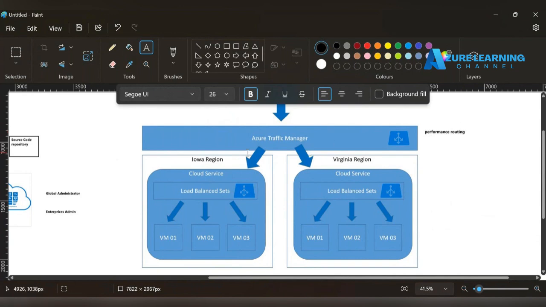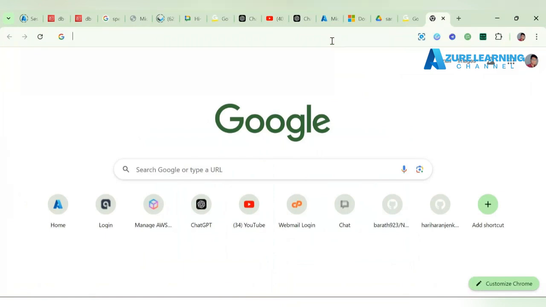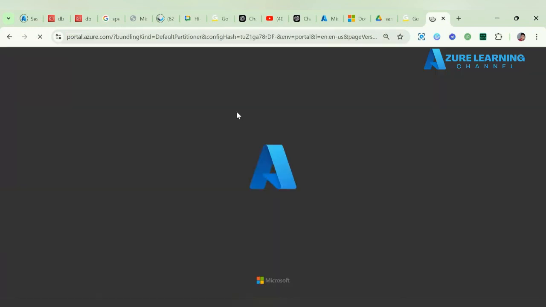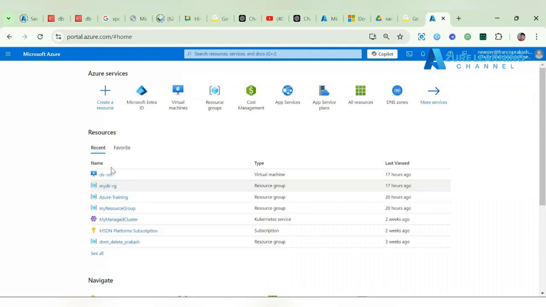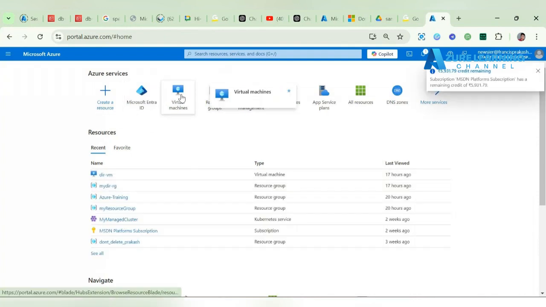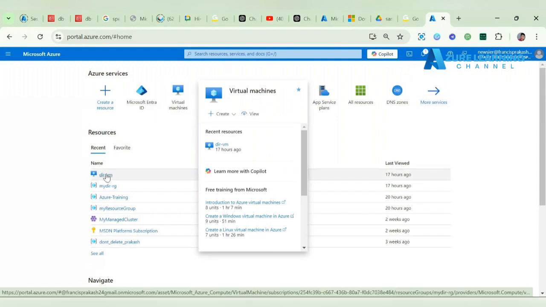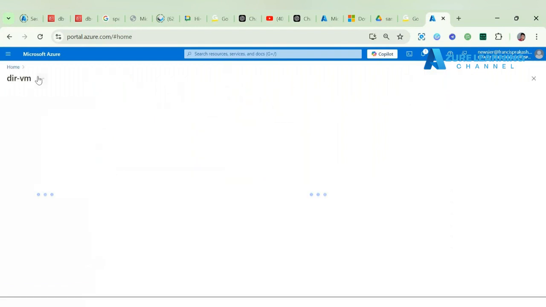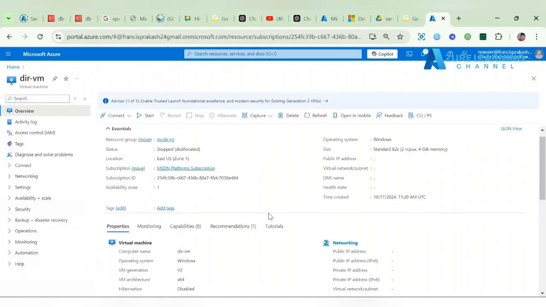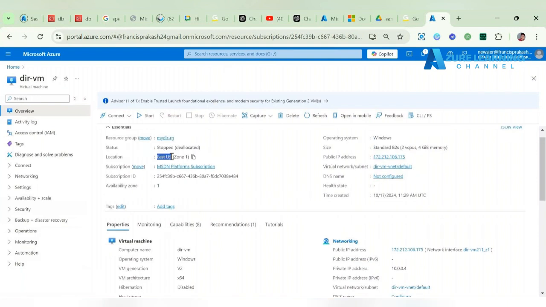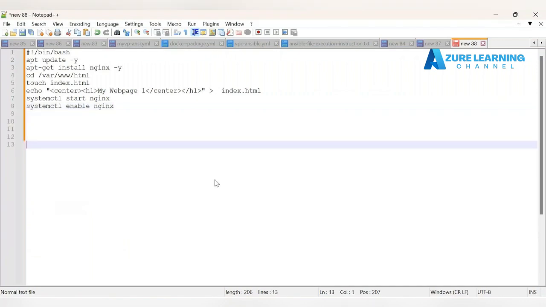So let's set up the infra. First I'm just going to open my Azure portal. Okay, so now we are in the console. So let's go and create the VM. Give me a sec. Currently let me check which VM I have in this directory. Okay, I have one VM which is available on East US. So let me note down this.